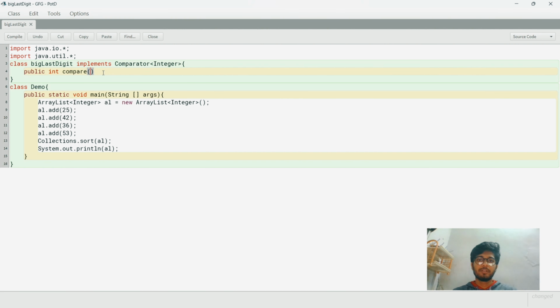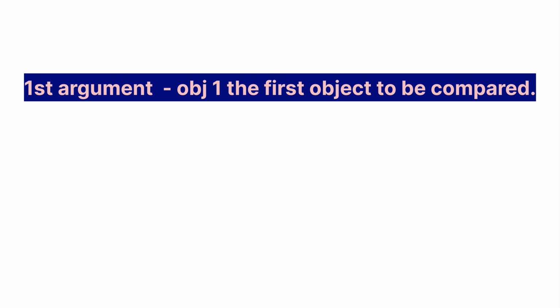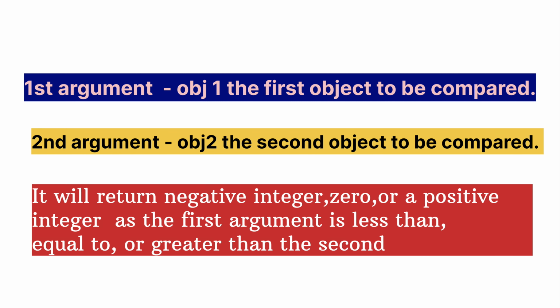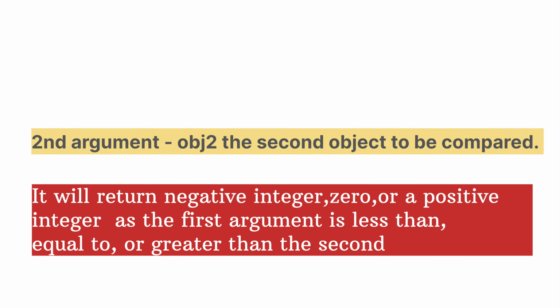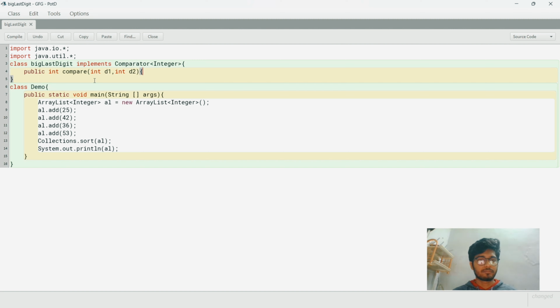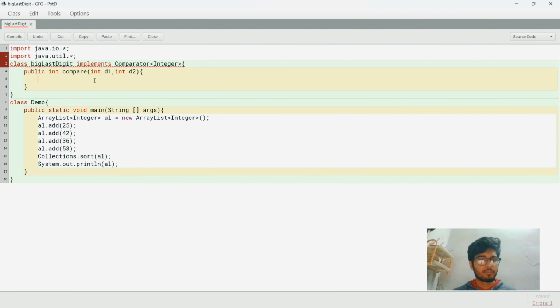We basically compare between two digits, right? So how will we compare two digits? We have to take two arguments for that. So let us take d1 as the first argument and d2 as the second argument. Now we got our two arguments. According to our example, we have to check the last digit, and based on the last digit we have to sort them. So how to get the last digit?